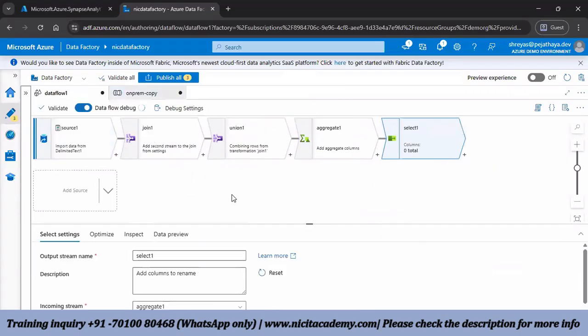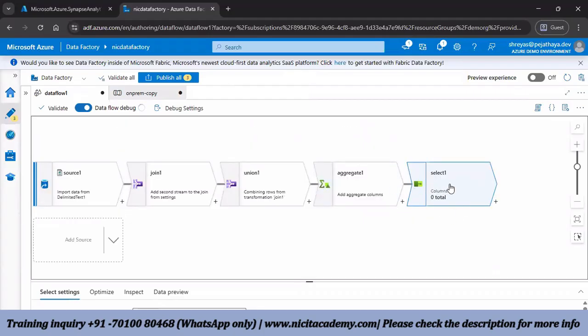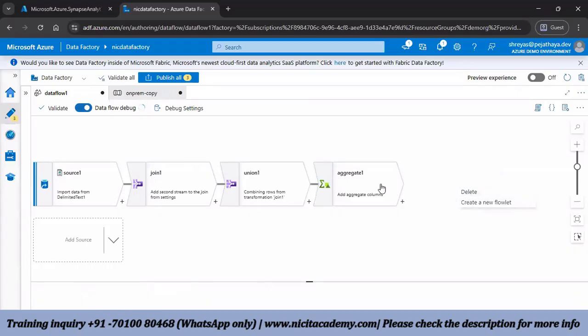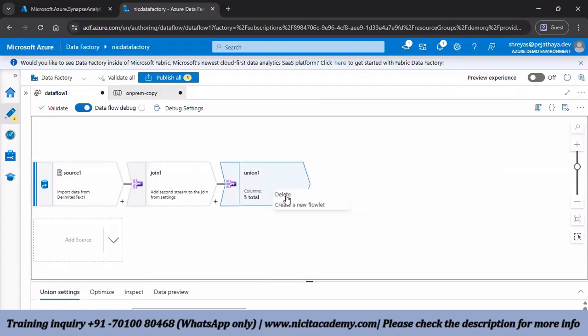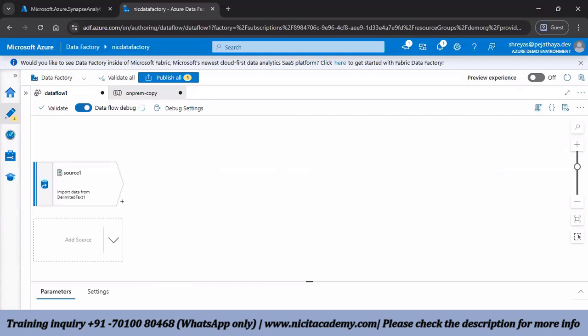So all these transformations together, right? At this point, when I come to the final select, right? So I did join, I did a union, I did an aggregate, I did a select. So at this select query, what does my data look like? All right. So this is what you will get to know through data flow debug. That is the compute that is getting provisioned in the backend actually. All right.